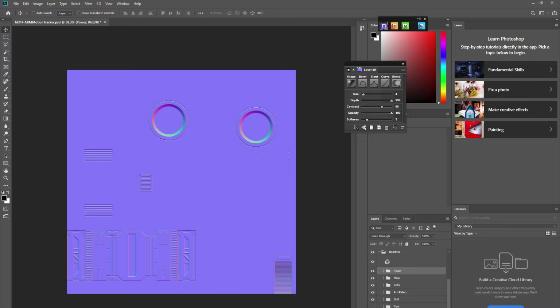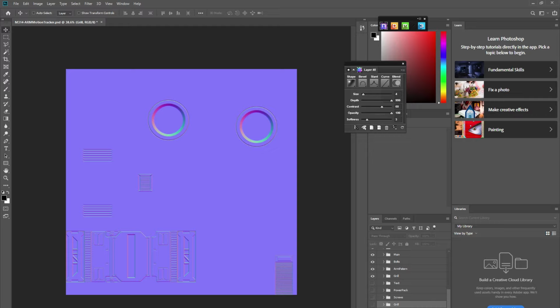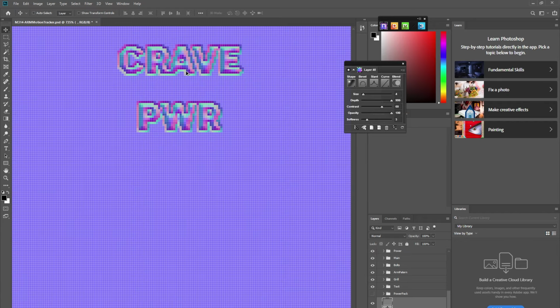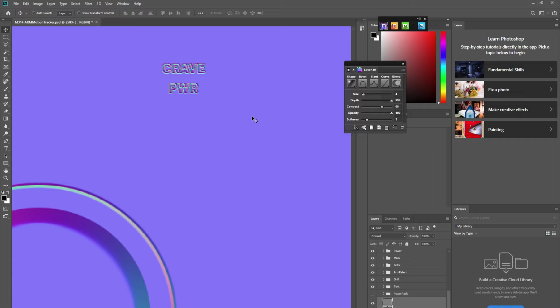Okay, so we're nearly there actually. We've got a few screws, I think. Nope. Not that I can see. Grill. No, we've done the grill. I think that's it. We can do text. Let's see what the text says. Crave power. Oh, I think that was for the thingy.